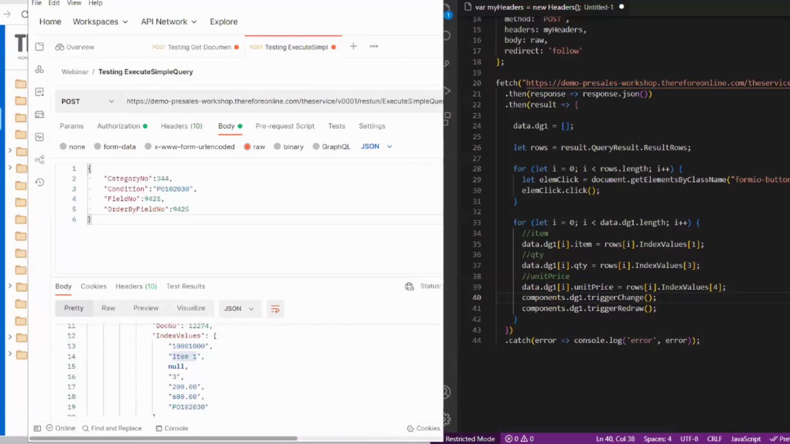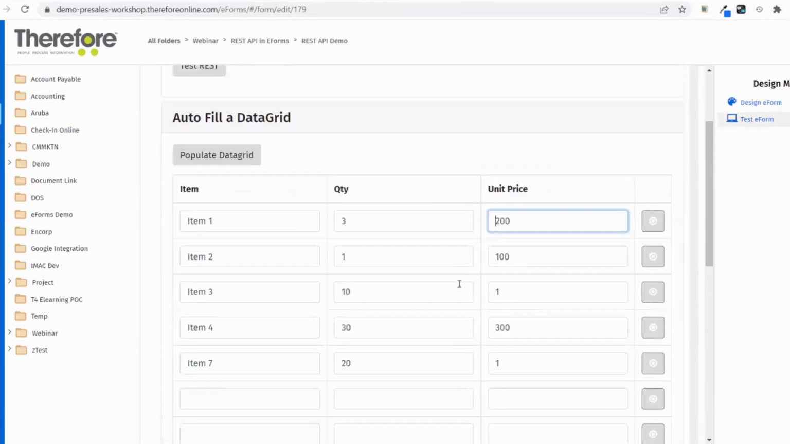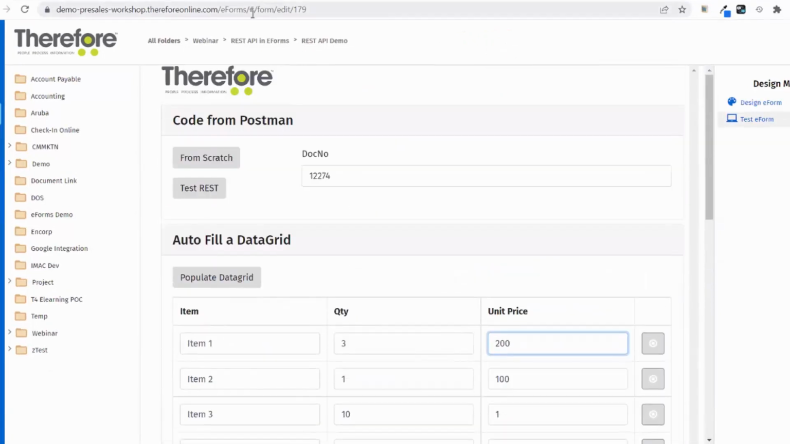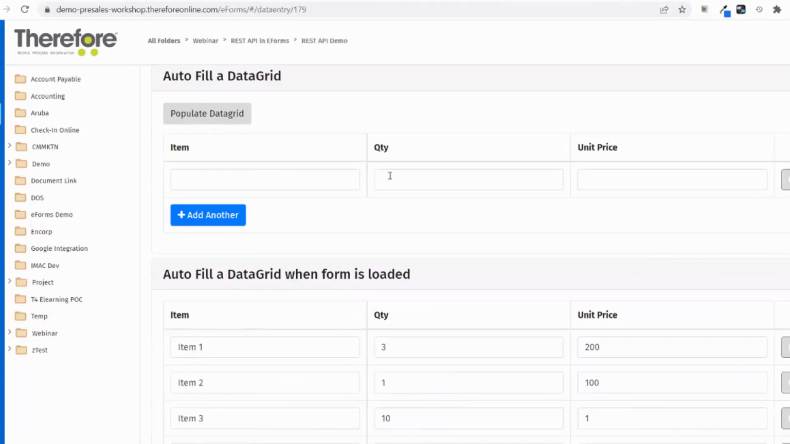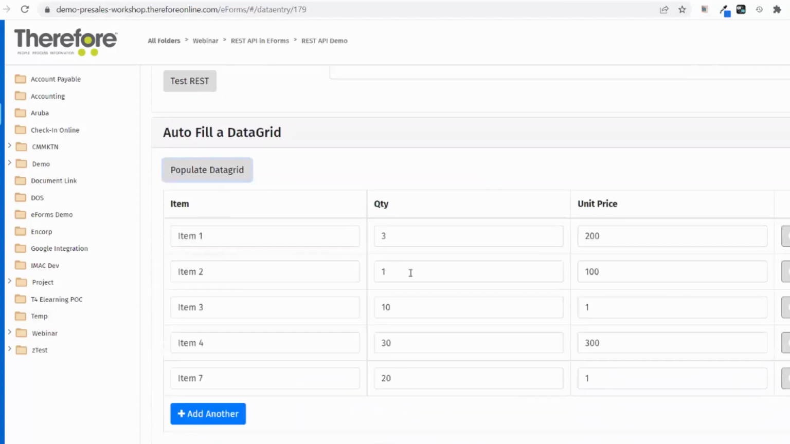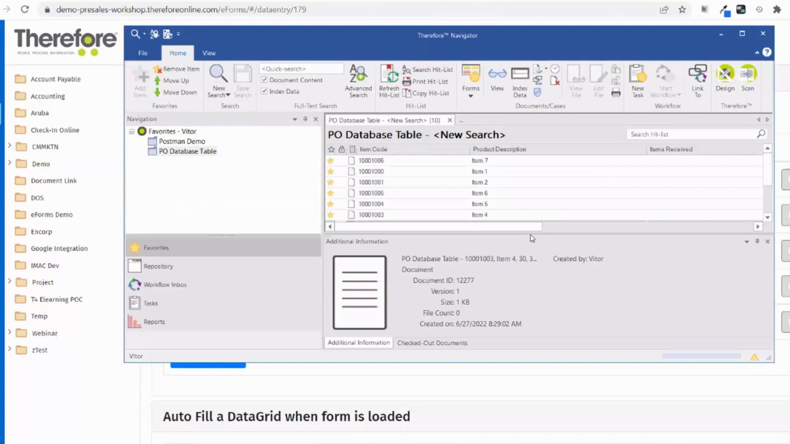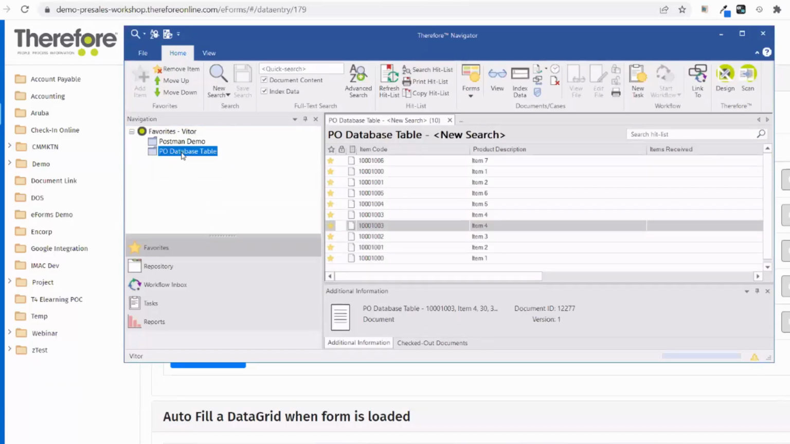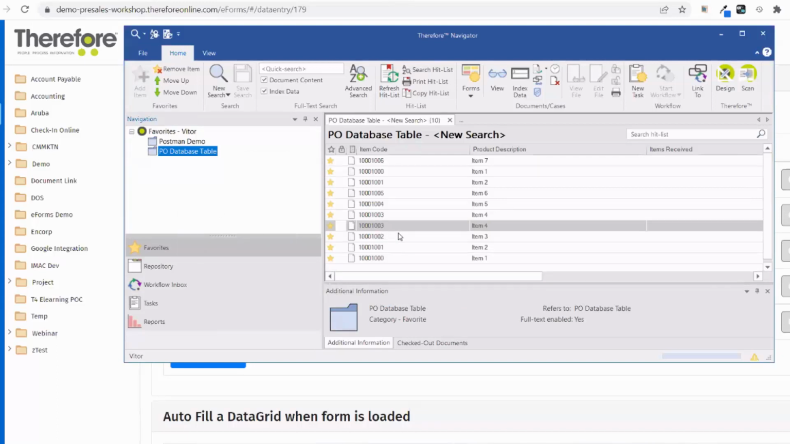Okay, let's go back to our eForm right now. And here, let's run from here. So here I have my eForm populated. Let me show you live that it's working well. I will add a new line here in my category. So just give me a second here to create a new document.